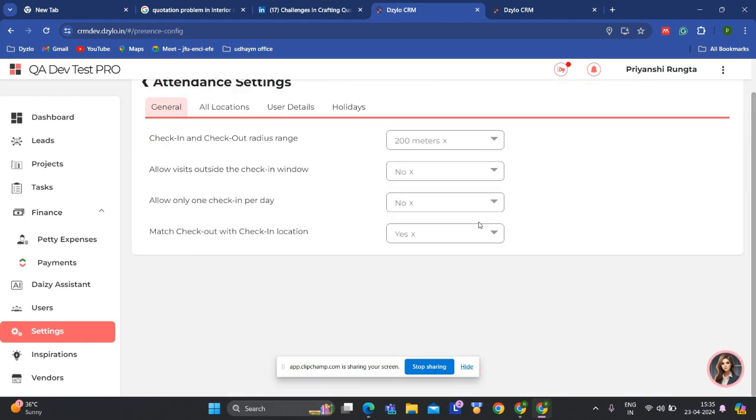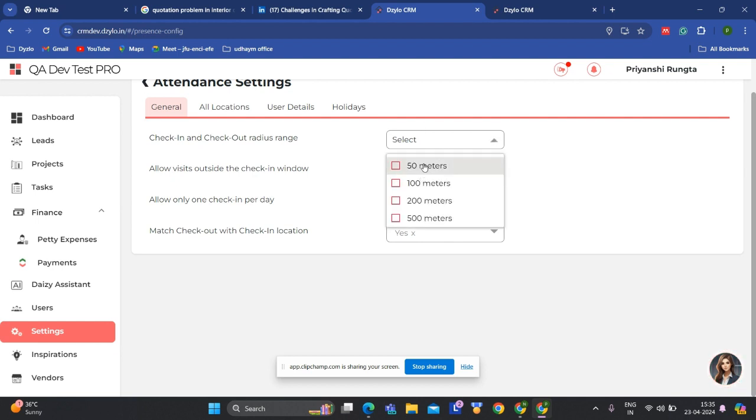Once you click on the attendance setting, in general you'll get these four options: check in and check out radius range. So if your site is somewhere and you want the employees to check in or check out within 100 meters of that location, then you have to set 100 meters, or whatever you want.